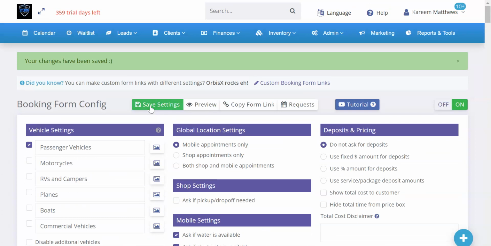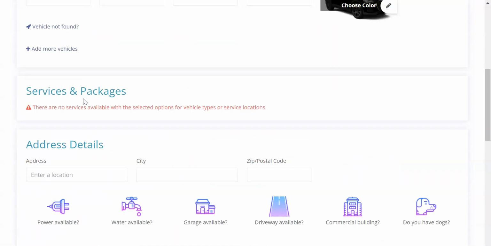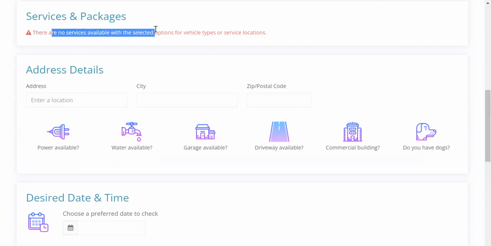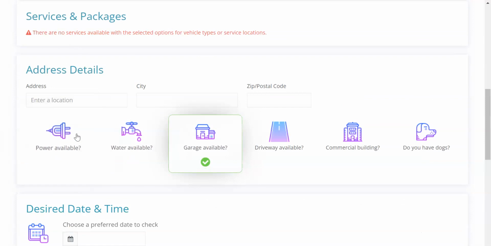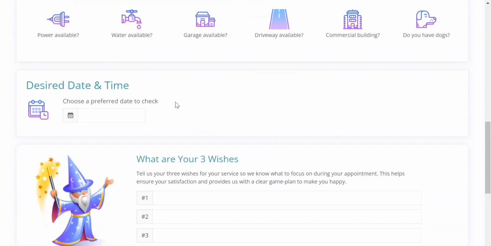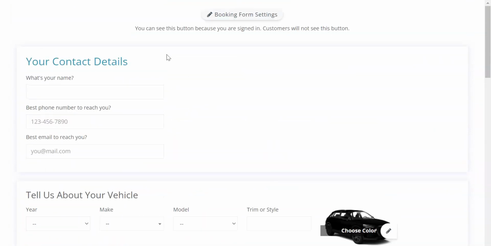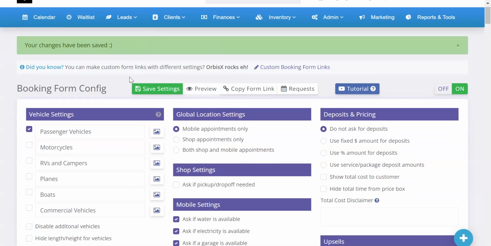Alrighty, so we'll pull up a preview as well, so we'll be able to see a preview as we go. You can see there's no packages enabled, but here are the options we just turned on. And then it asks for the address, of course. We're going to breeze through this and get this form set up and looking pretty as well.